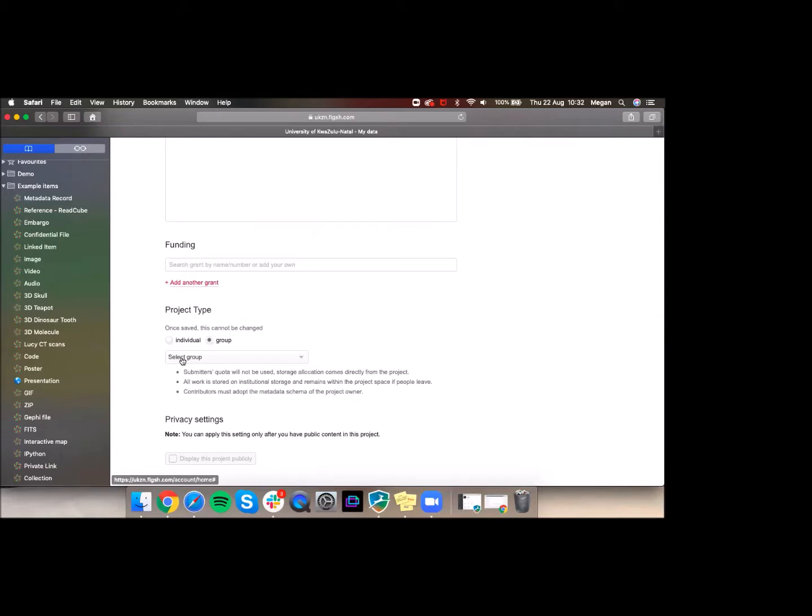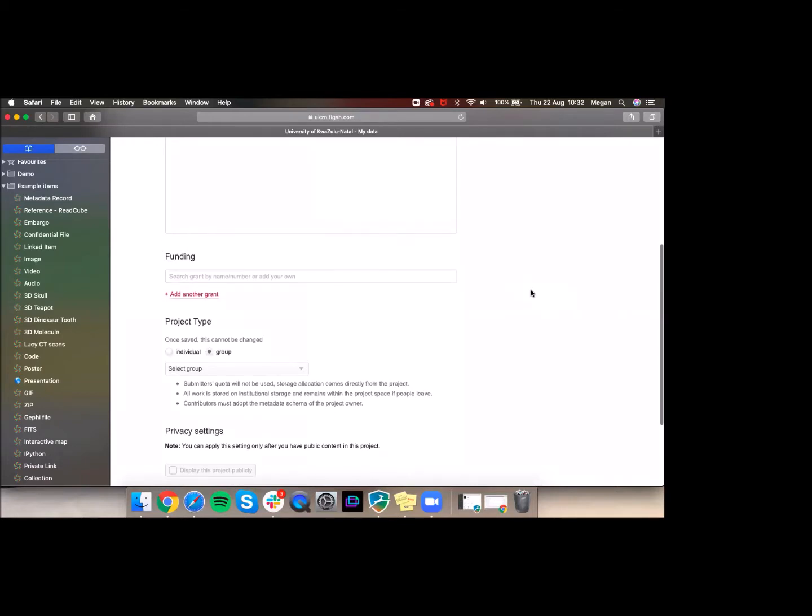And contributors must adopt the metadata schema of the project owner. So if you invite people from outside the university to upload items into the project, they will have to adopt the UKZN metadata schema in order to upload items into the project. So that's the difference between the 2. There's no right way or wrong way to use it. It just depends on how you want to use the project as to which one you choose.